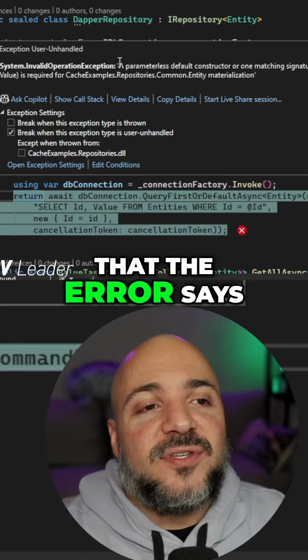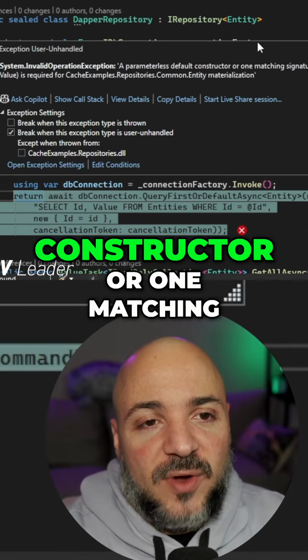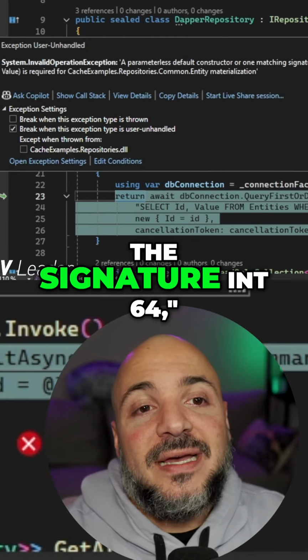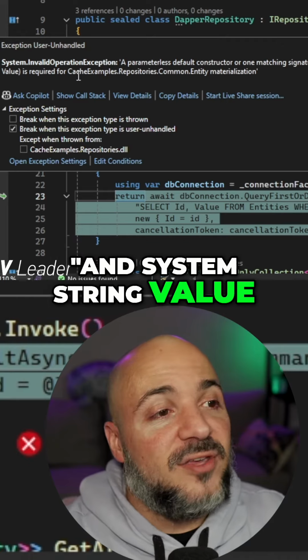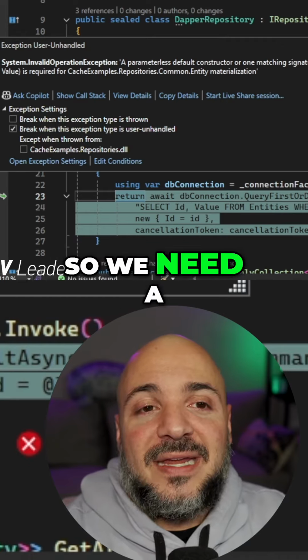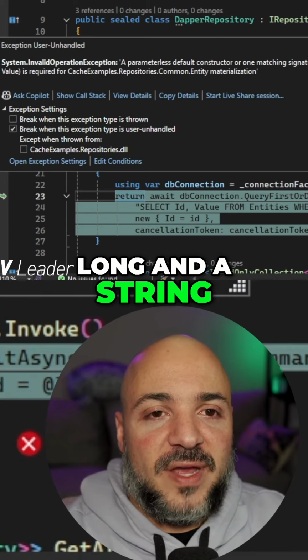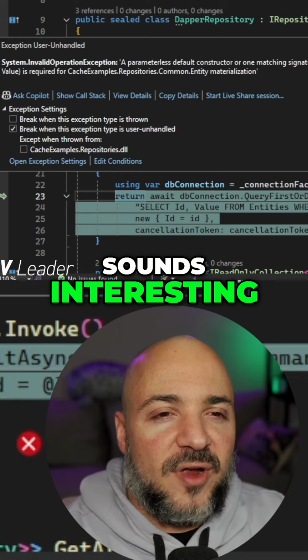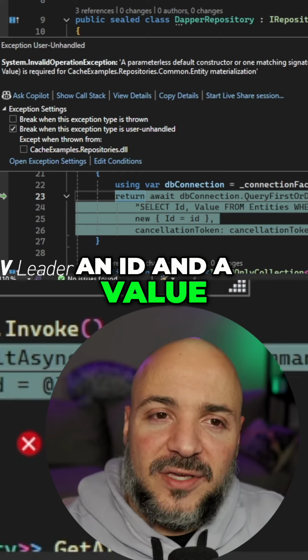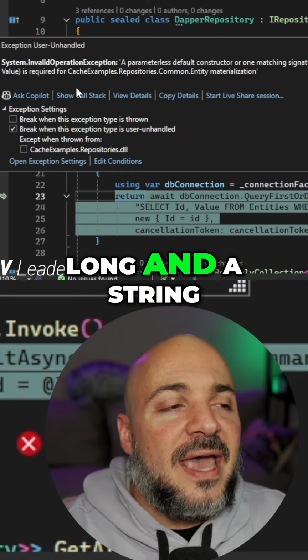So you can see that the error says a parameterless default constructor or one matching the signature int64, which is a long, and system string value is required. So we need a long and a string as the two parameters to our entity. Okay, sounds interesting. I know we have an ID and a value, so it wants a long and a string.